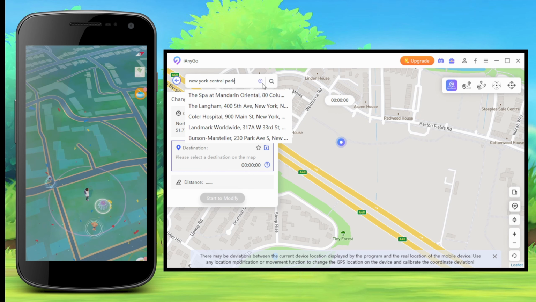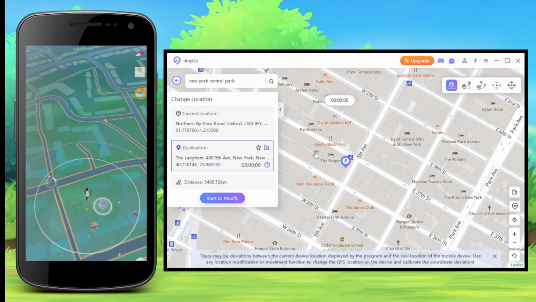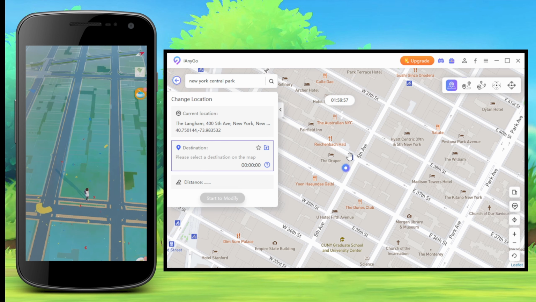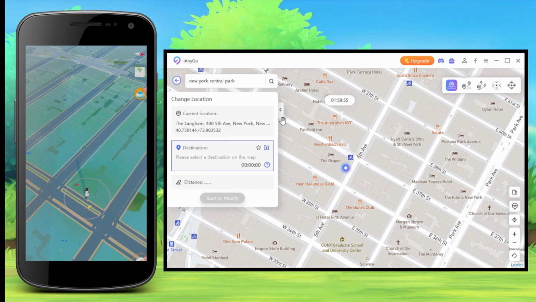And if we give that a search, so let's just go to the Langham. I don't know what that is. We're going to go there. We're going to click Start to modify. It'll give you a warning because, of course, the cooldown again, and there is a cooldown timer just here. Just click Continue when that comes up. And you should see now we have moved to New York.